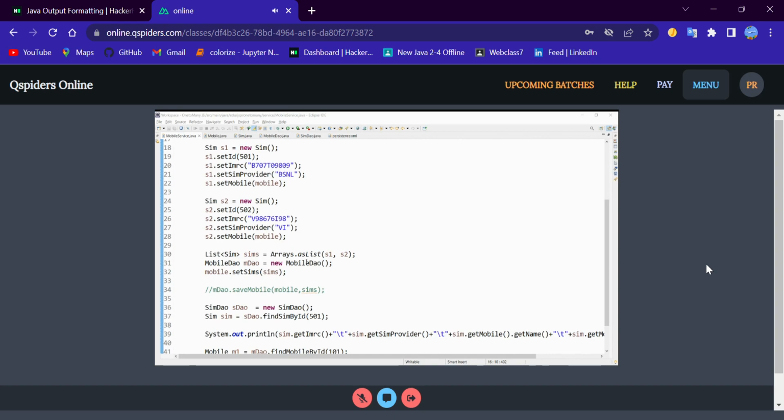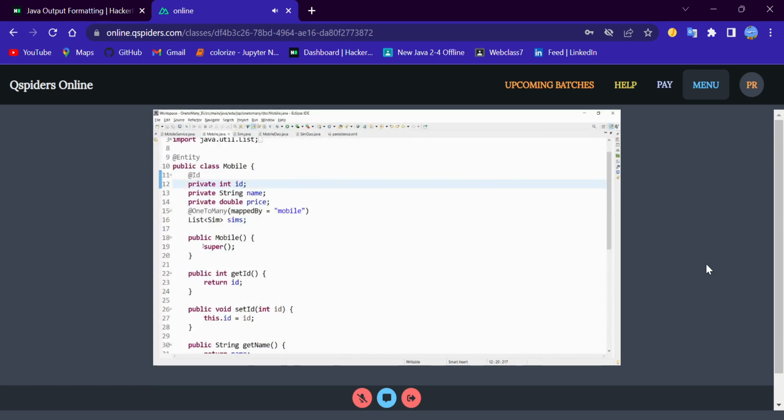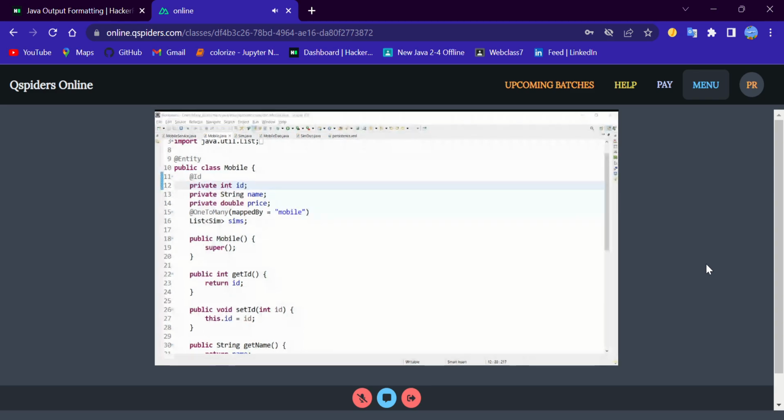Which one, Shubham? That super call is not mandatory, but if you are not going to write that super by default, the Java compiler is going to write it and call the superclass constructor. Not an issue. If you want, you can write it, or else you can skip it also. But internally the Java compiler is going to write it and check it.